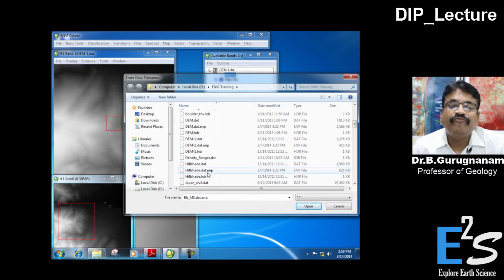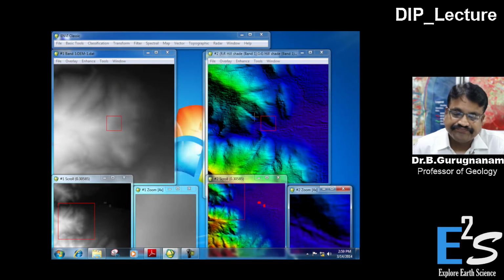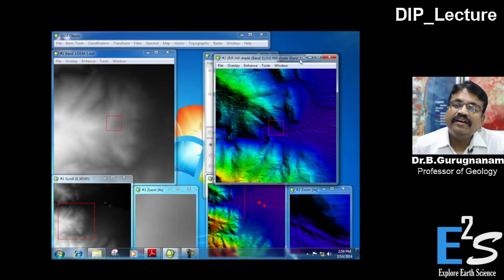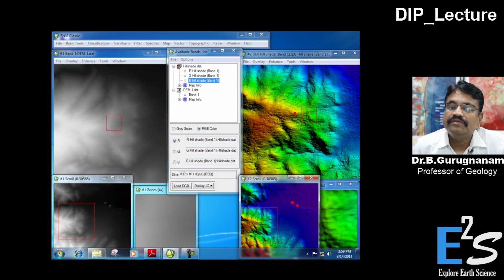Enter the data file name, as you have already created a hillshade from the DEM. The hillshade is also required to point where you are going to see your visibility. The hillshade data prepared using the DEM is now displayed. It is in RGB mode, right? The RGB hillshade is composed of band 1 R hillshade, G hillshade and B hillshade.